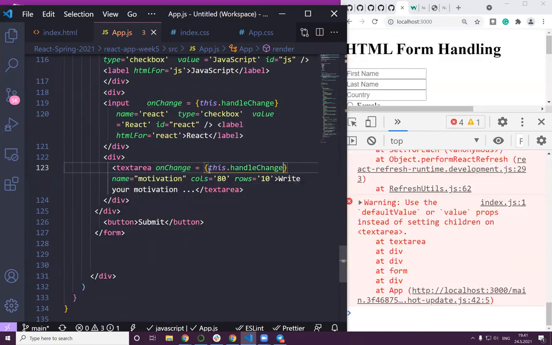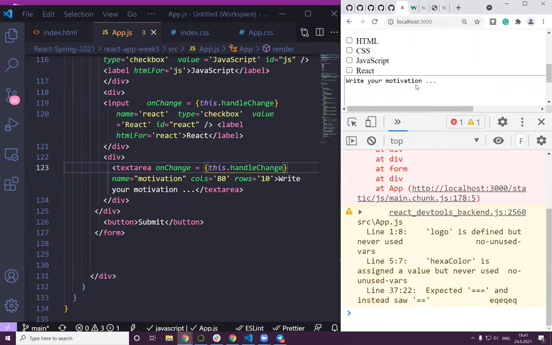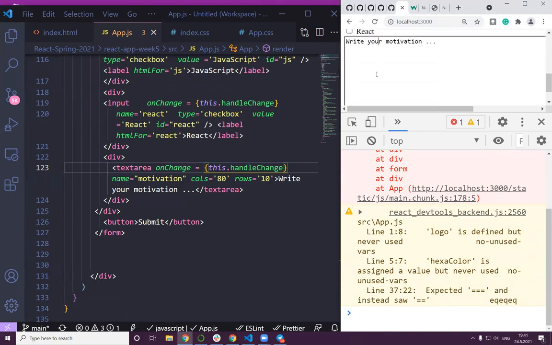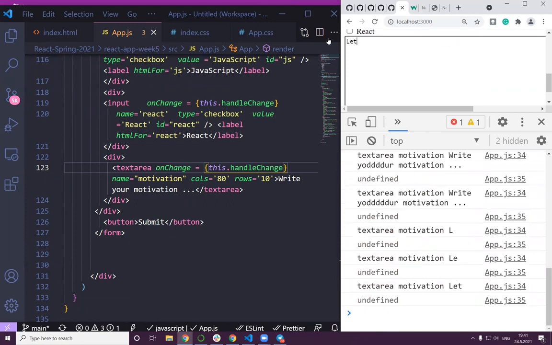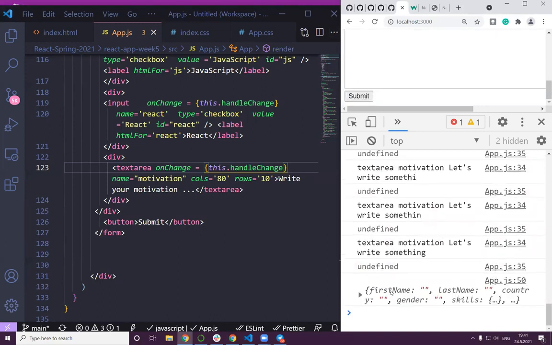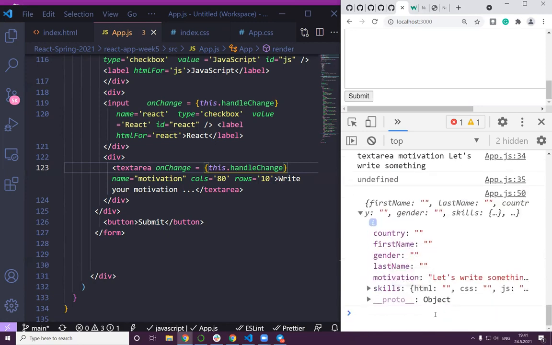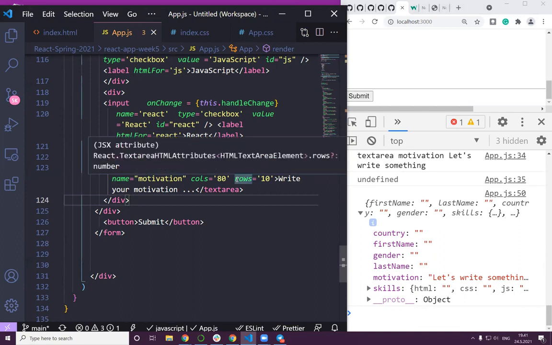Right, this handleChange. I think now it will. It should handle what? It should handle data. Let's see. Let's write something. And if you click, yeah, we should get something. Yeah, let's write something. Great.